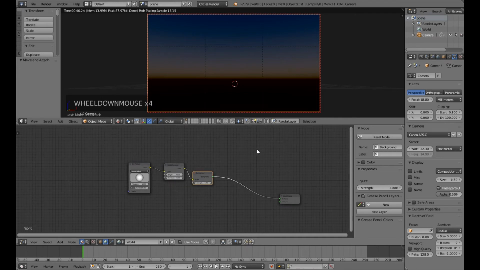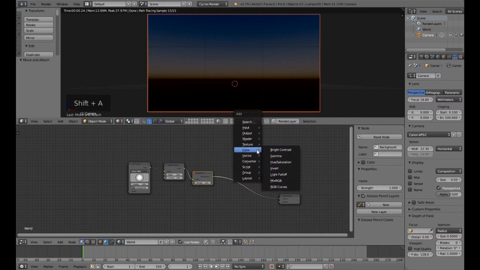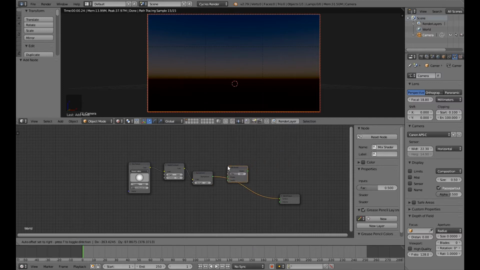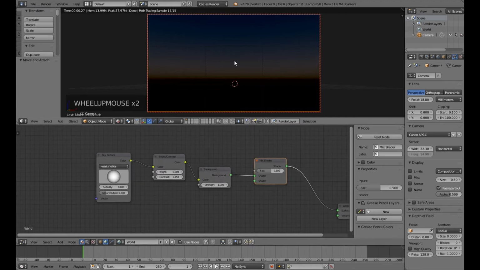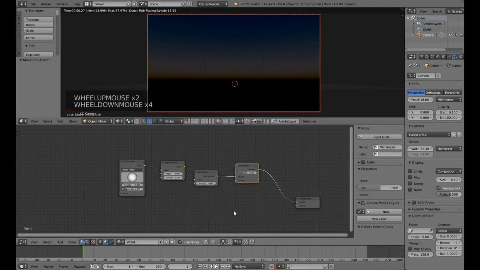In order to add the stars, I'll be introducing a shader which will be a mix shader. Plug that in between the first background and the material output. Obviously you can see that it's darkened a little bit.